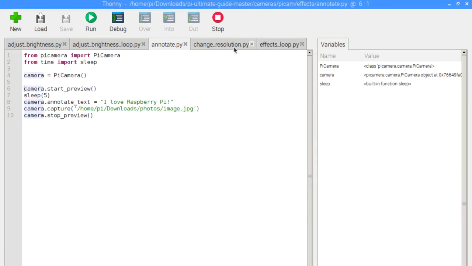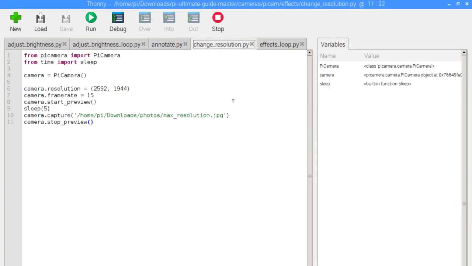So let's continue on to change resolution. Here you are able to specify the size of the image. So we're doing a camera.resolution. Here we're making it 2592 pixels wide by 1944 pixels high. And we can also tweak the frame rate of the camera and how fast that frame rate is. We set it to 15.